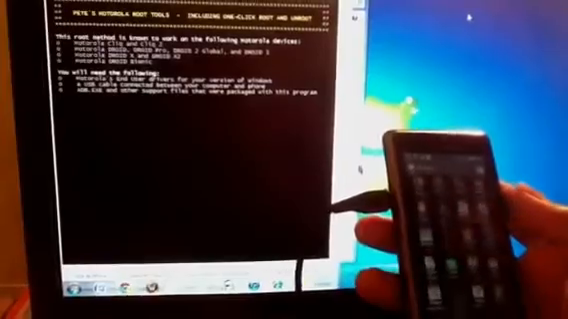I'm going to be going over today how to root your Motorola phone. Here I have the Motorola Droid 2, the Global. We're going to go ahead and start it off today. We're going to be using Pete's Motorola Root Tools.